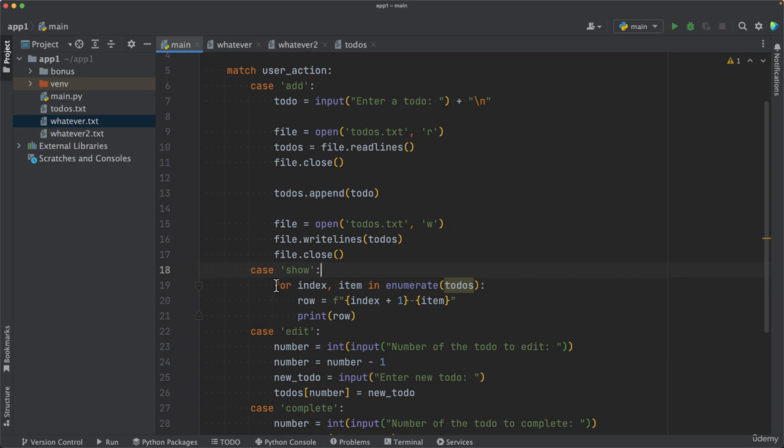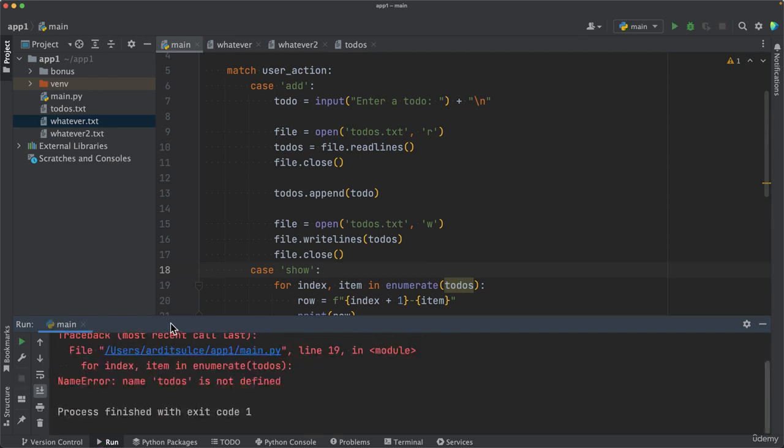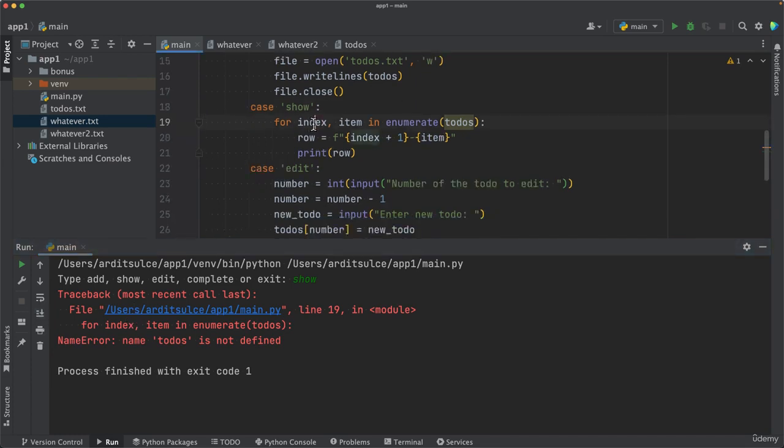What we have so far is we iterate over the to-dos list. However, this will not currently work, because if I run this program and I say immediately show, we're going to get an error. In line 19 in here, it says NameError: name 'todos' is not defined.